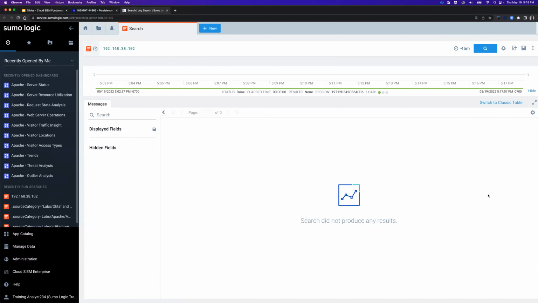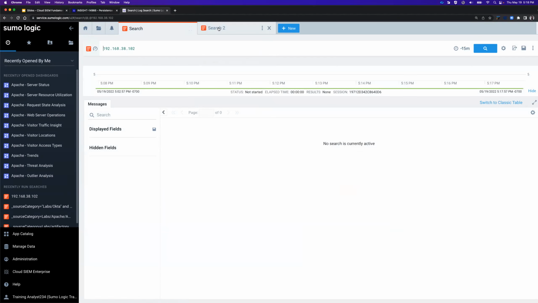Now what we want to do next is take the example that's in this lab and do a new log search. So I'm going to open a new tab, so plus new and log search. And with the new log search, I want to remember this IP. It should be in the tab next to it.